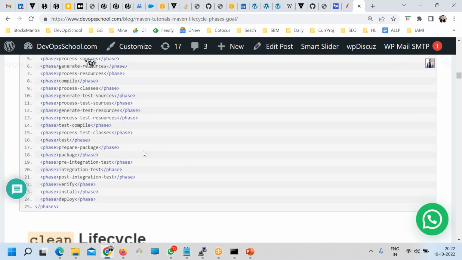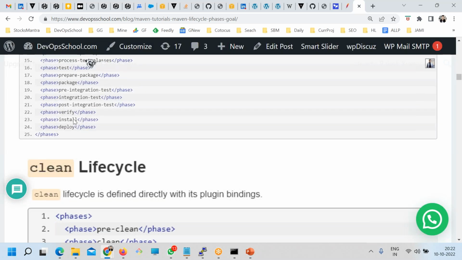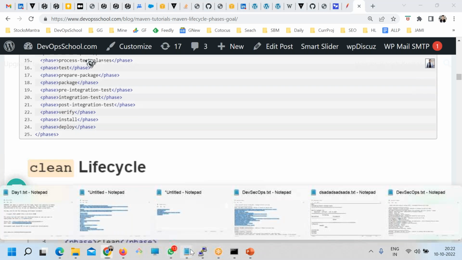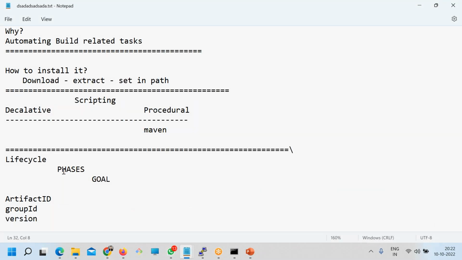So now the question is, how can I bring my project to the compile phase, or test phase, or package phase, or install phase? Hear me very carefully. How can we do that? That is where we have one thing which is called a goal. So I'll write some phases and then goals.